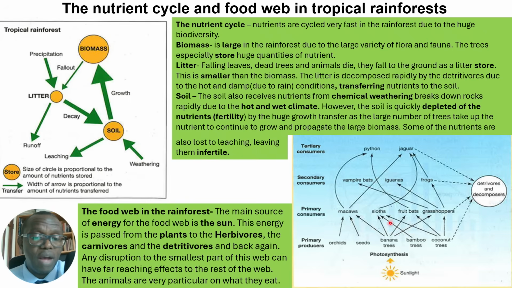So this is the food web, obviously, and you have the primary consumers consuming the plants. Then those primary consumers, in turn, will be consumed by the secondary consumers, right? Then above that, we have the tertiary consumers, which are at the top of the food chain. So you have jaguars here, you have pythons, and so on. They will then consume the smaller animals here.